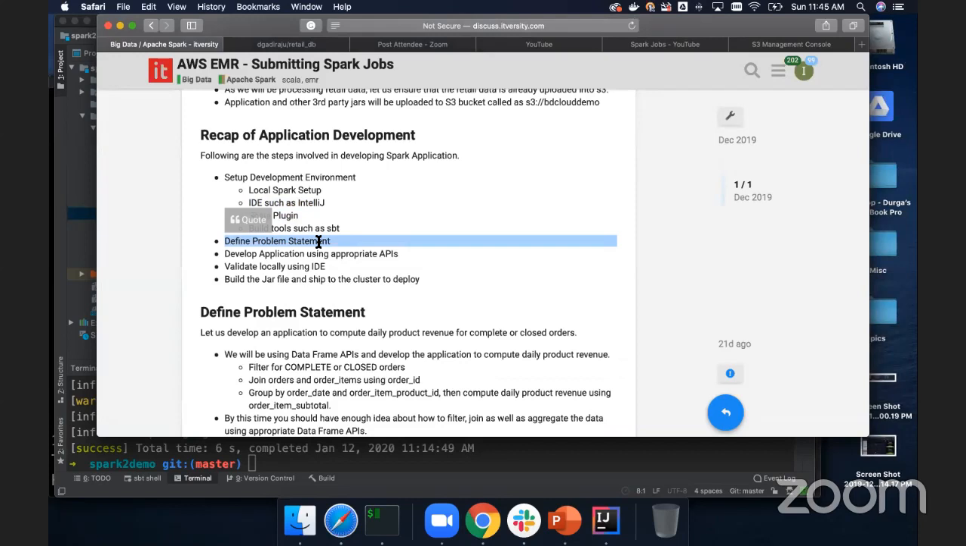Then we need to define a problem statement. It can be your project or it can be a basic problem statement for learning a few things. Then we have to develop the application using appropriate APIs. In this case, it is nothing but Spark-based APIs. Then we have to validate locally using the IDE. Then we have to build the jar file and ship it to the cluster to deploy. And for today's demonstration, we'll be using the EMR cluster.